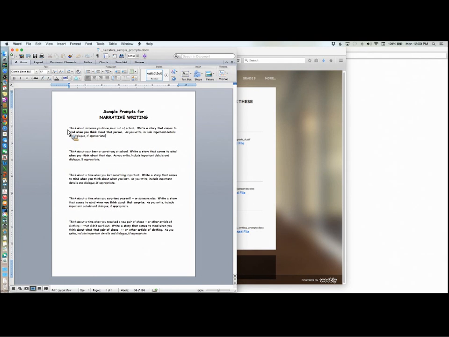Now, what I want to remind you about prompts is that prompts are only meant to stimulate the writer. They don't need to actually respond verbatim to the prompt, but the prompt has to provide some type of a stimulus for that writing. It gives them a direction. It gives them a starting point. That's what a prompt is meant for.